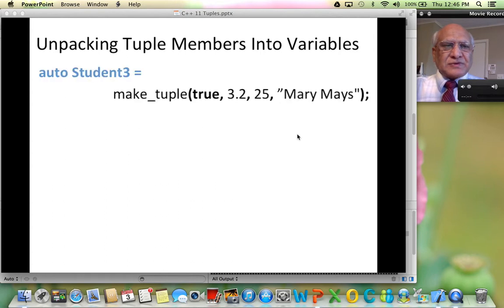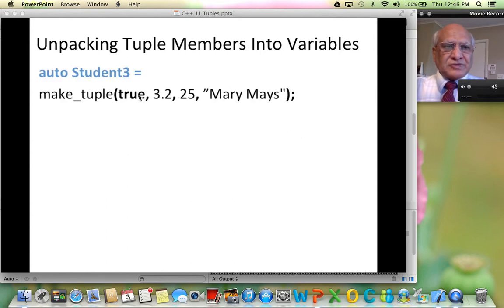Let's say I have student 3, which is true, 3.2, 25, and Mary Mays. In Xcode we had done that by changing the name from Jim Jones to Mary Mays. But think of it as done this way. Then I have 4 variables: bool Mary status. True means she is a graduate student, false means she is an undergraduate.